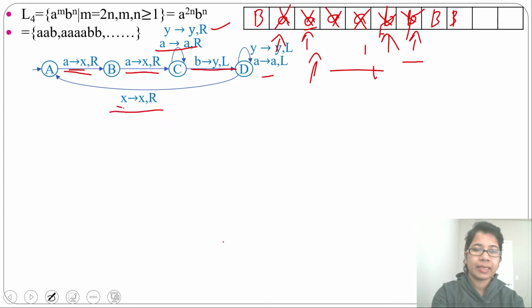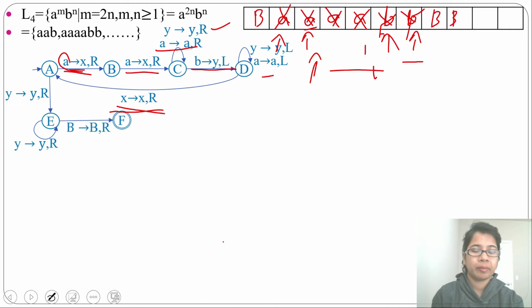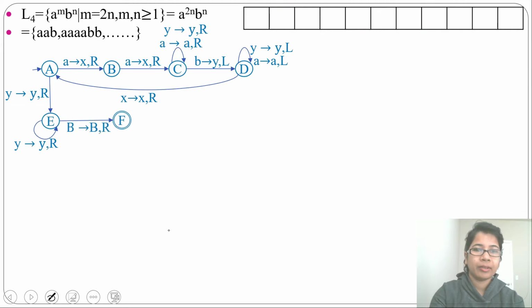When it sees X, X will be X and it will move right. Now it will not see any a as all a's are done, so it will see Y. When it sees Y, Y will be Y and it will move right. There may be more Y's, so make a self loop: Y will be Y and it will move right. Now when it sees blank, blank will be blank and it will move right. Now this is the Turing machine for a^(2n) b^n.